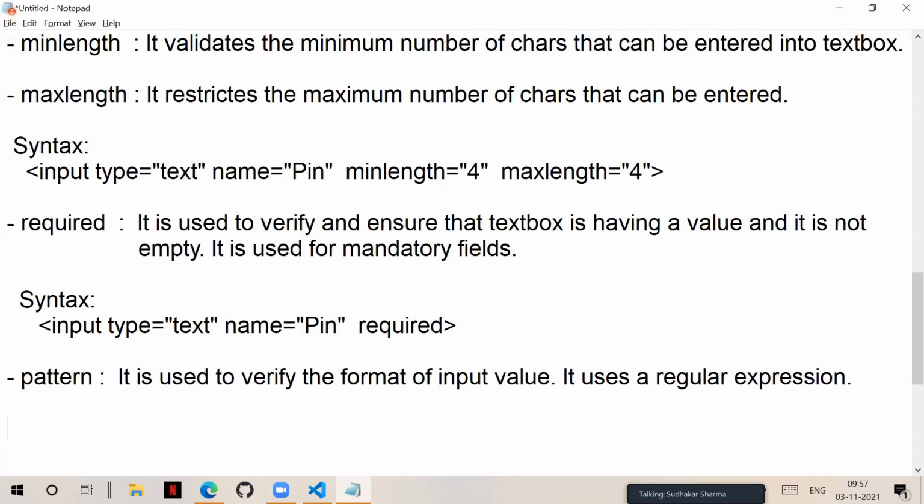A regular expression is nothing but, for example, I want to allow only uppercase letters. Then we can write it like this in square braces: A-Z. This indicates only uppercase letters. And how many? We can put that in curly braces. For example 4, 10. This indicates minimum 4, maximum 10.